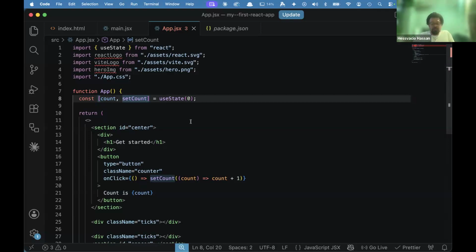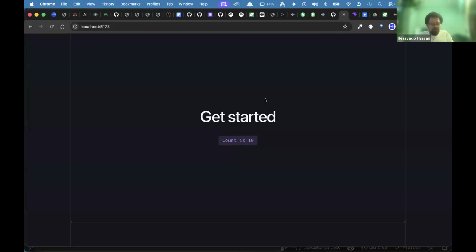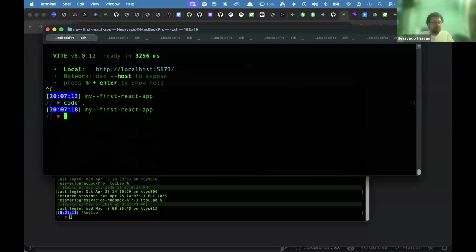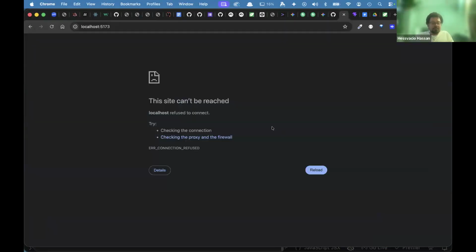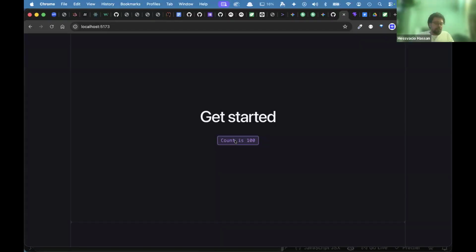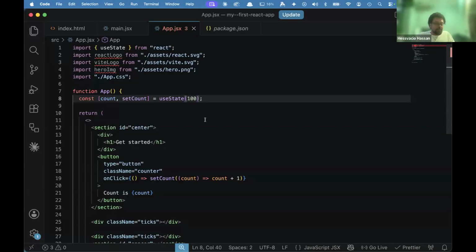So if I were to change this here to like 100, and we go back to our actual React app, I'm going to refresh the browser and restart our server. There we go. It starts out at 100 now. And if I click on it, we go to 101, 102, 103, 104, 105. That's because our initial state started at 100.